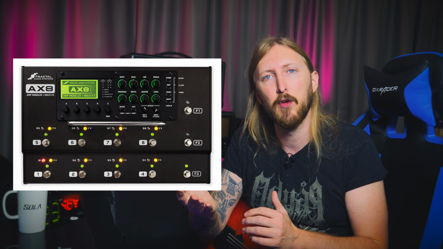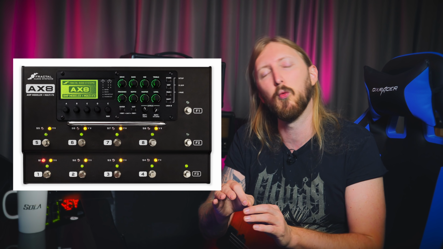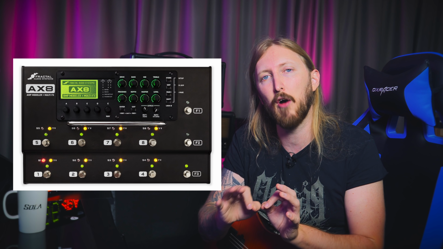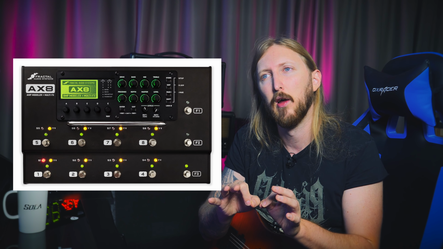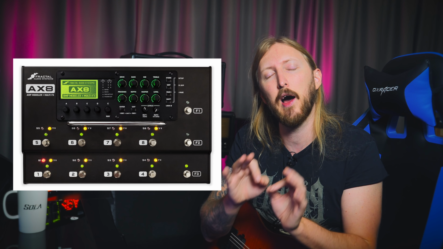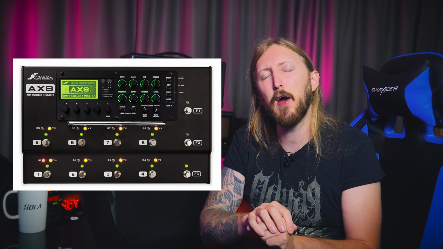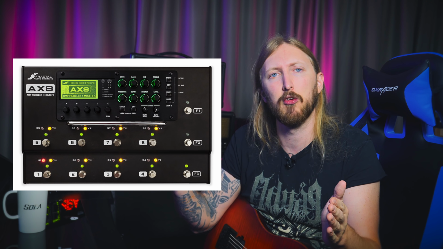Now, as a band, you're always trying to find the most convenient way of bringing as little stuff as possible, but still maintain a kick-ass live sound on stage. But what if I replaced my preamp AX8 pedal with a computer? That's what I'm doing this early Sunday morning.